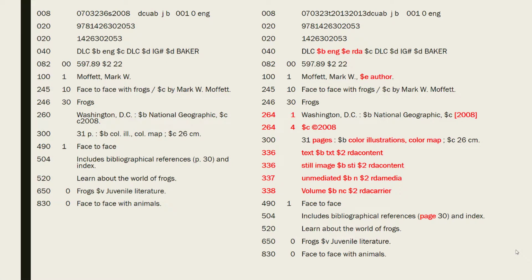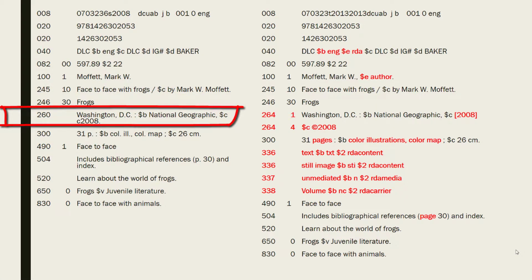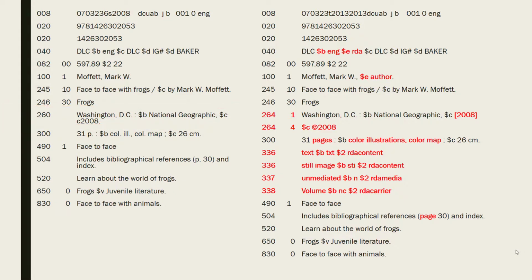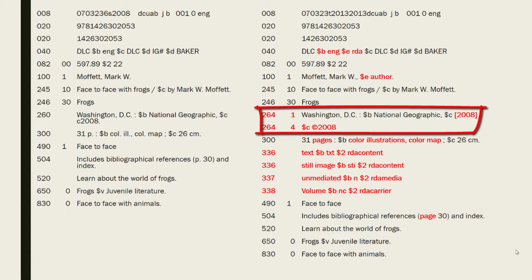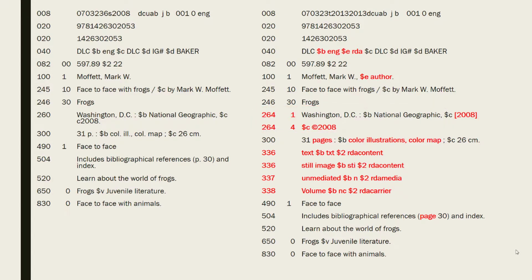So a little further down you can see the difference in the publication information. There's the 260 field: Washington DC, National Geographic, and you can see in this one we have that C 2008. So you're just using a copyright date saying, yeah, that's probably the publication date too. In RDA, we split that into two separate 264 fields. The first one with that second indicator of 1 is for publication information. The second one with the second indicator of 4 is for copyright date.